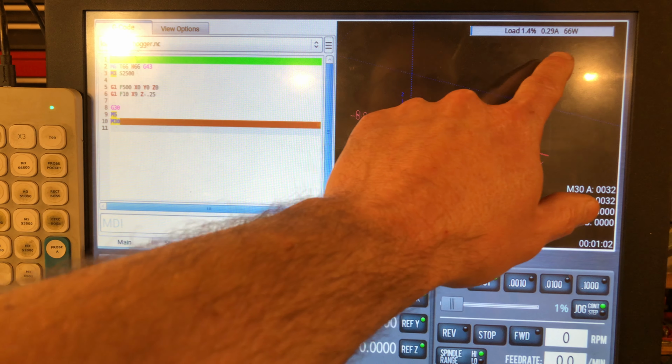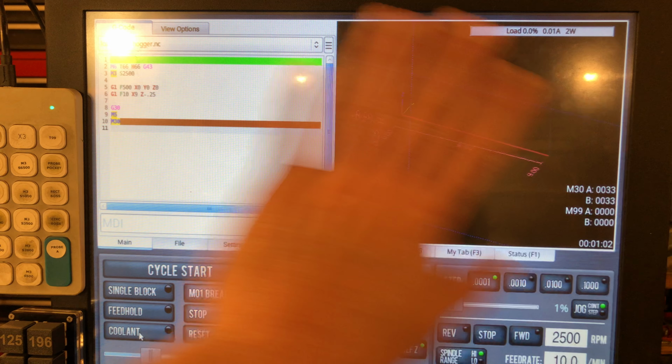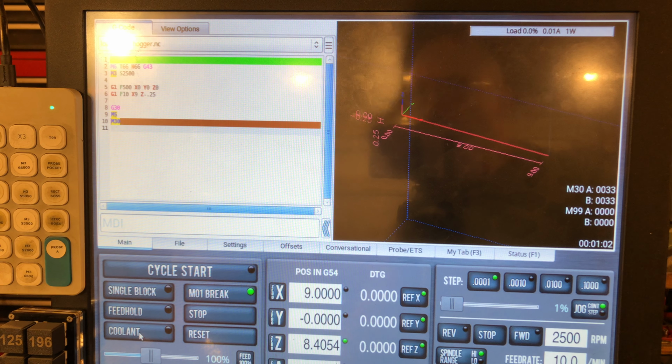And as you can see, the load slowly crept up and then backed off as soon as it hit G30. I'm gonna go open my garage door. This smoked up the garage.